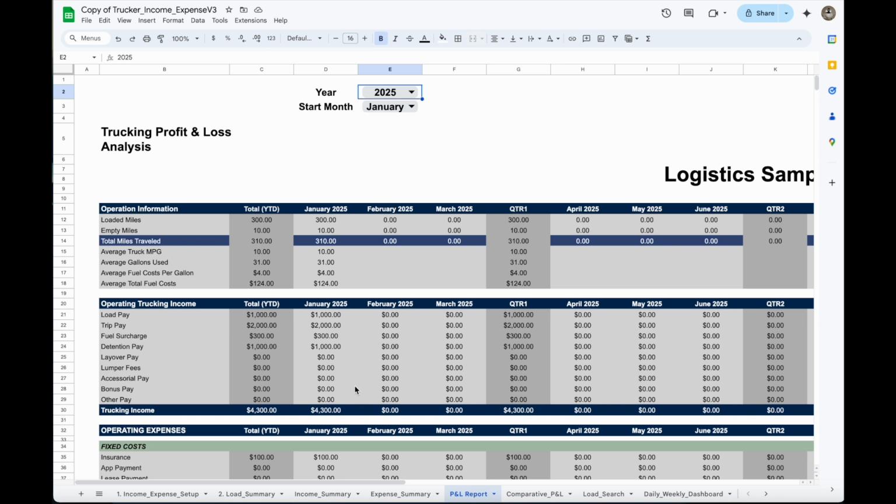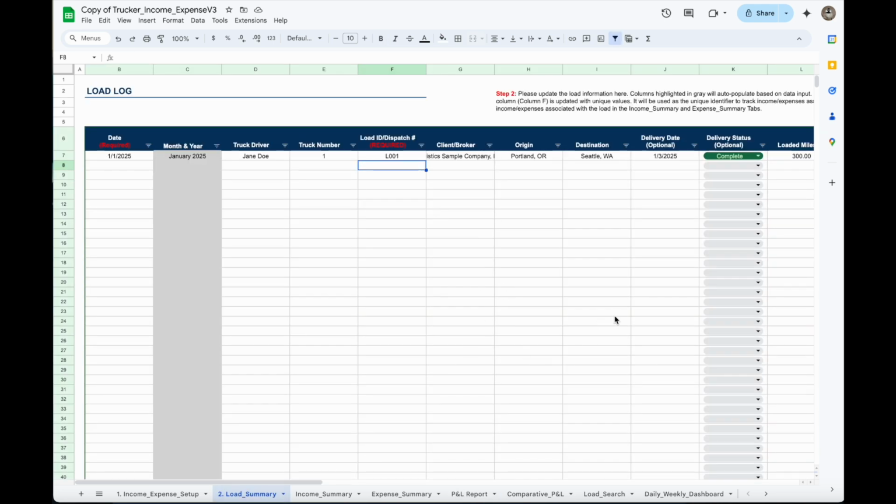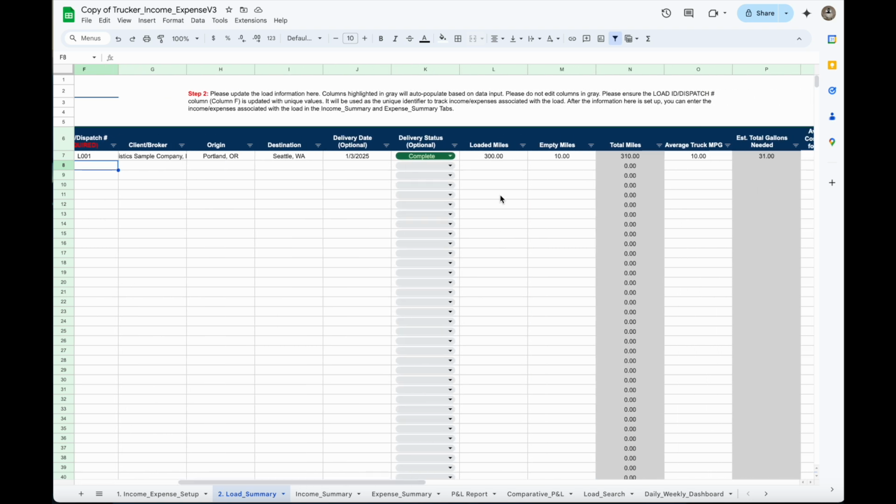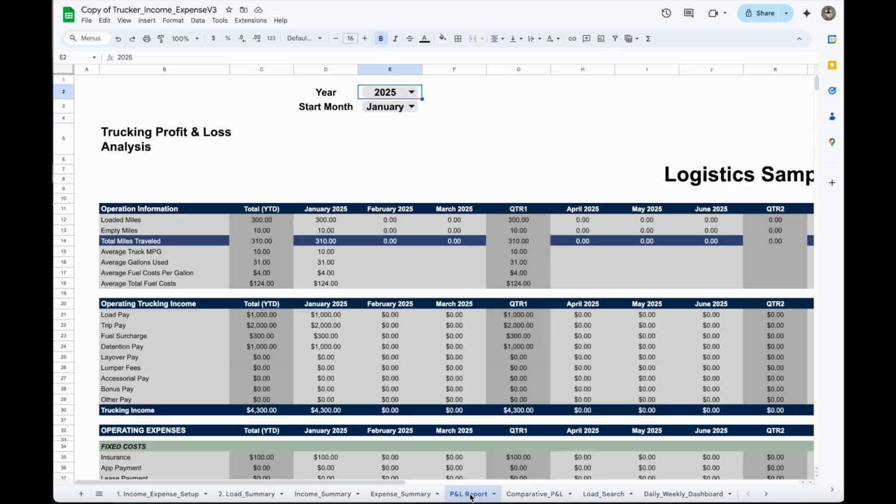So let's do a spot check to see if the information is correct. We entered data for January, so January we entered 300 loaded miles. Is that correct? This operational information comes from the load summary. In the load summary, it says that for January, the total loaded miles is 300. So we come here, and you can see that for January 2025, we entered 300 loaded and 10 empty. So total we traveled 310. So that looks correct.